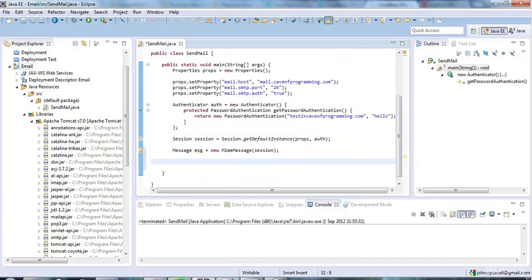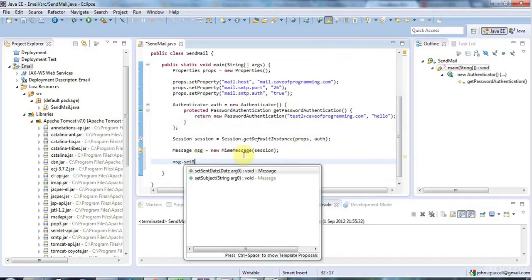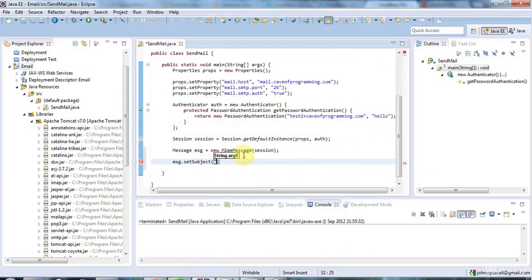And now I can configure the things that you'd expect to configure on a message, really. So there's probably nothing unexpected here. First I'm going to set the subject. So I'll say message.setSubject, and I'll say, let's say, "Validate your account", for example.